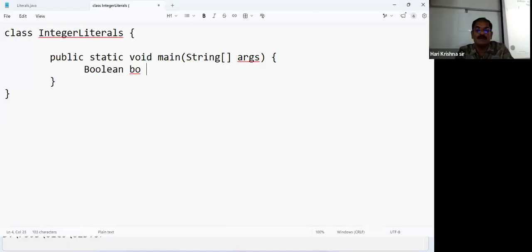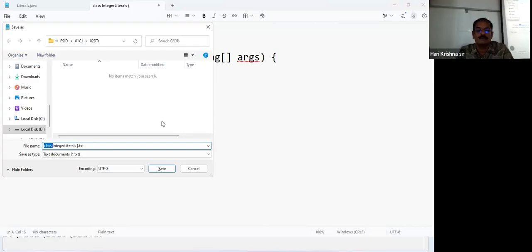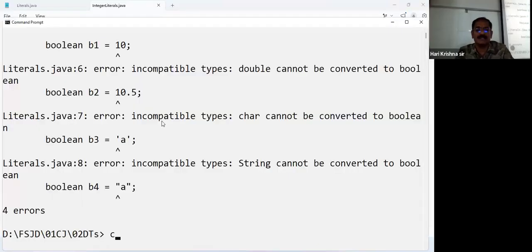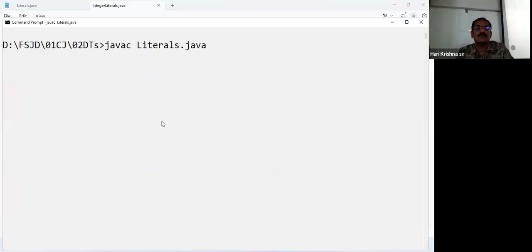Boolean b0 equal to 10. Okay, Boolean b1 equal to 10. Take. Today's class is full of maths and new points are there. Tomorrow onwards, you will automatically understand next points. Today's class is completely new to you.